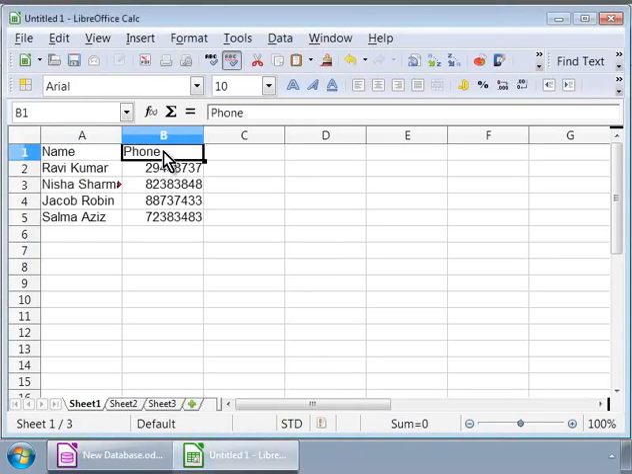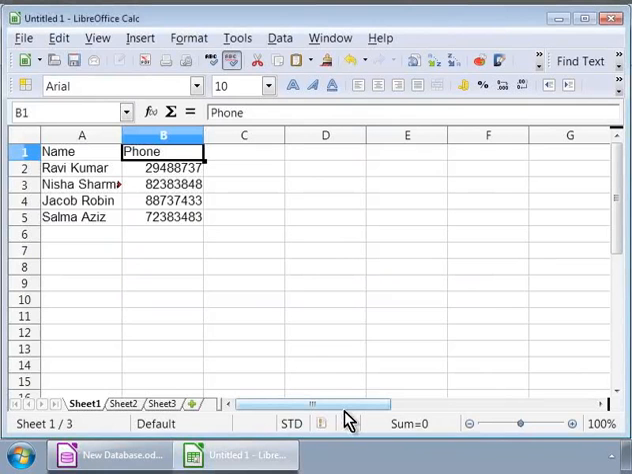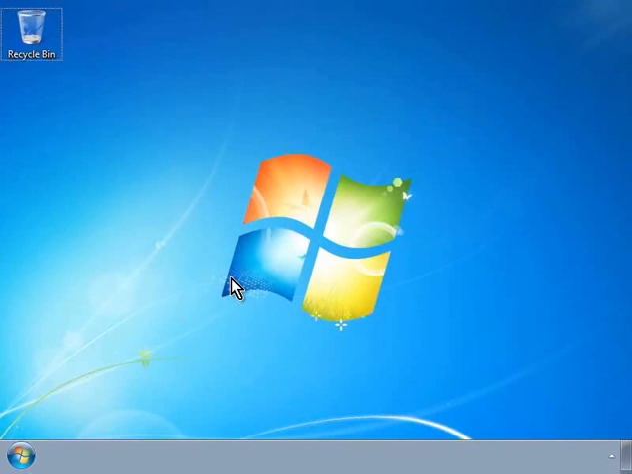And save this spreadsheet as Library Members in a directory location. Now, let us remember the location as we will need to use this file later in our example. And we will close the Calc window. Okay, now let us see how we can access this spreadsheet from LibreOffice Base.